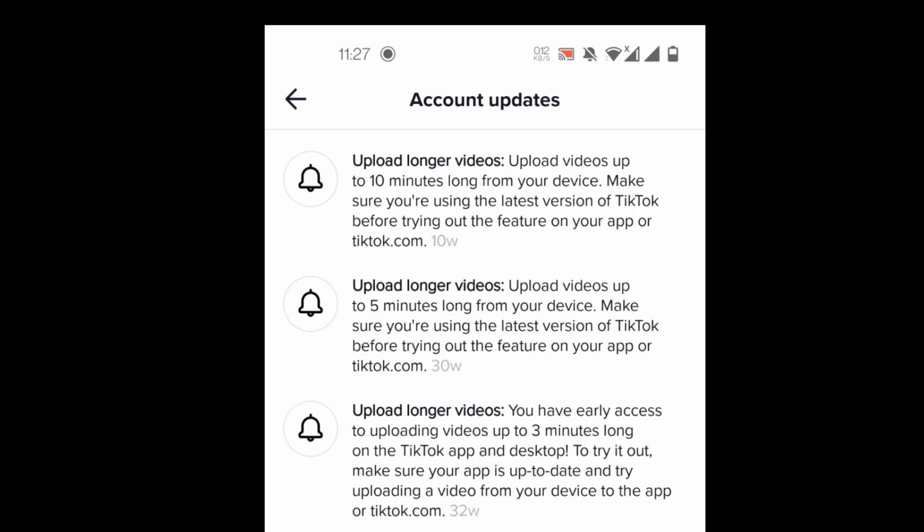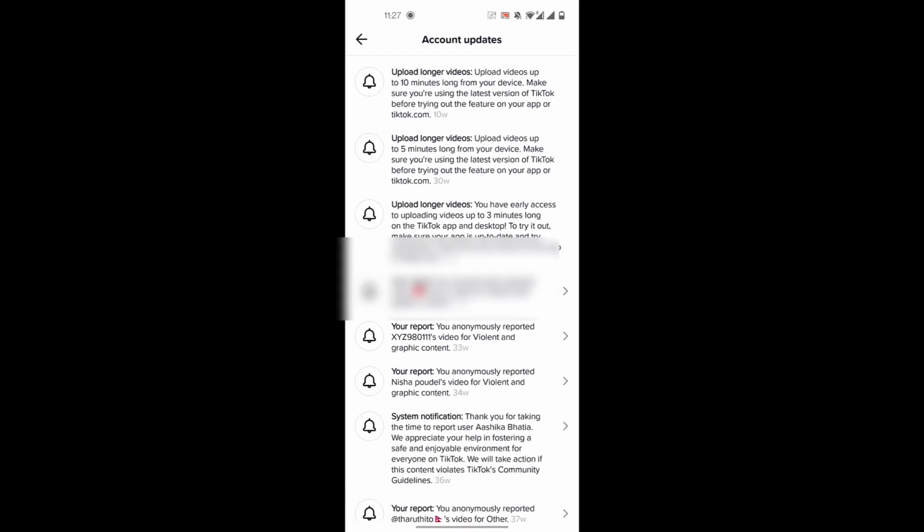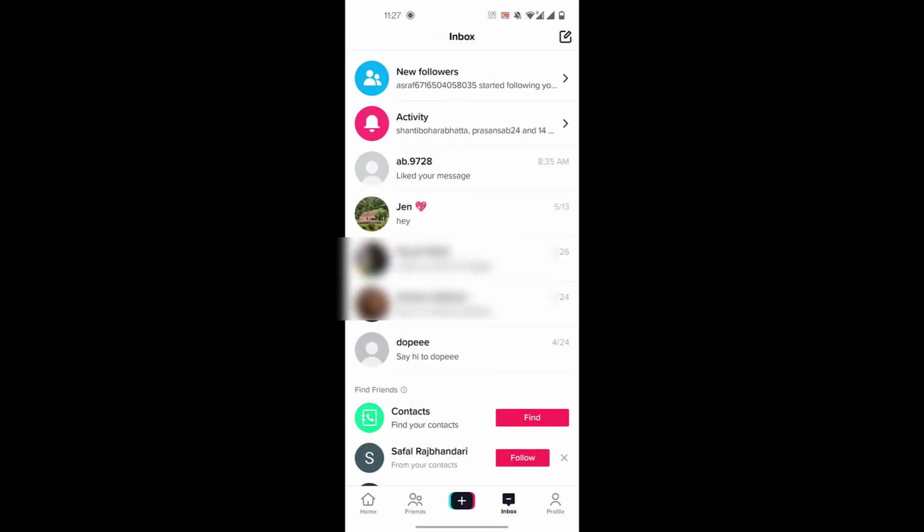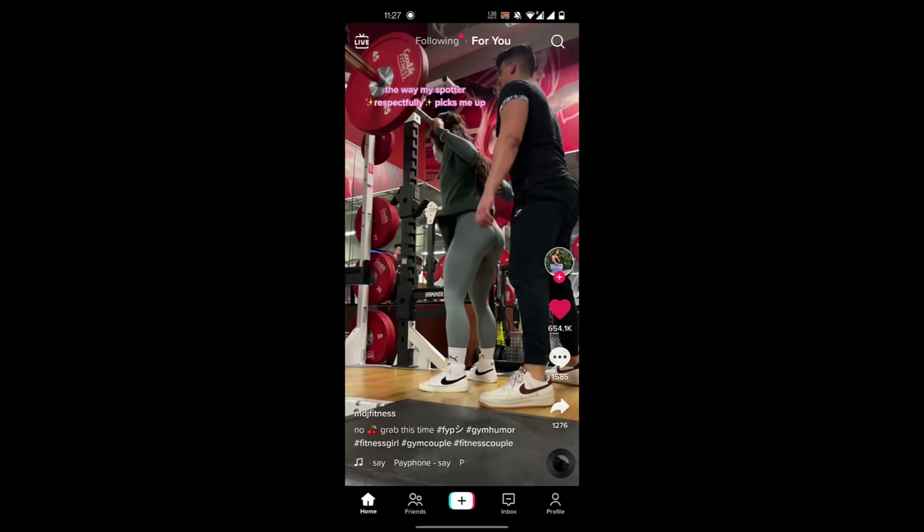If you've not received this notification yet, try updating your TikTok, and if you received this notification already, you can already upload 10-minute videos. So to do that, what you'll do is just click on the plus button over here, and once you do that, click on your upload button and then upload the 10-minute long video. Tap next and just wait a while it's being uploaded.